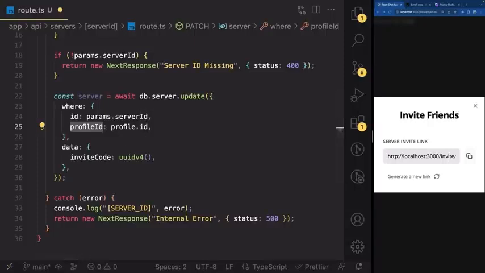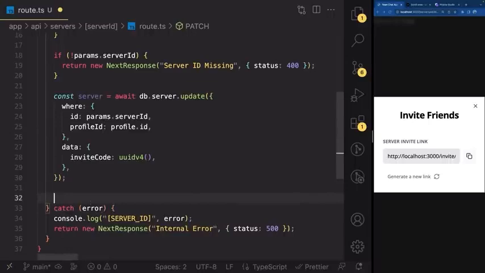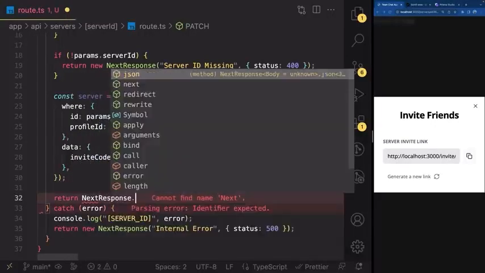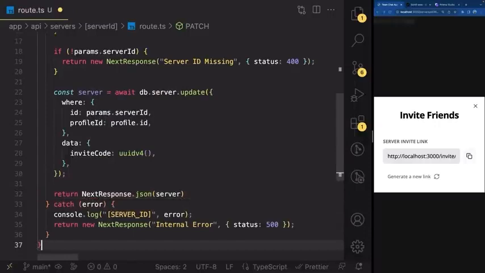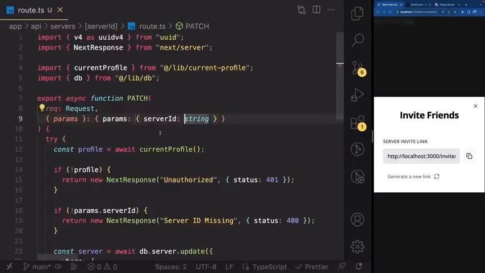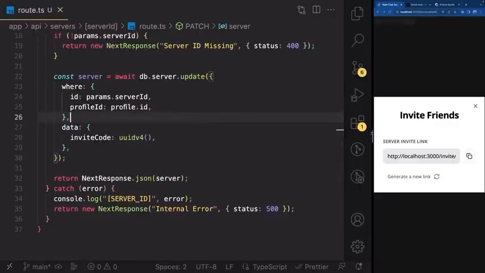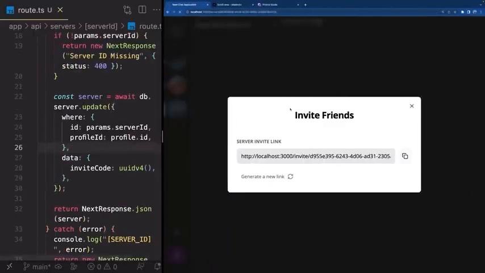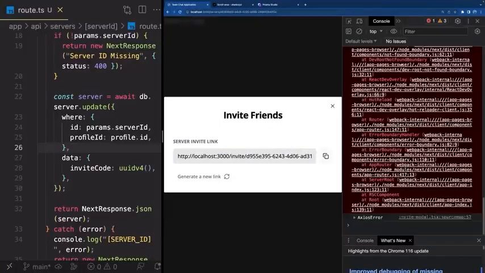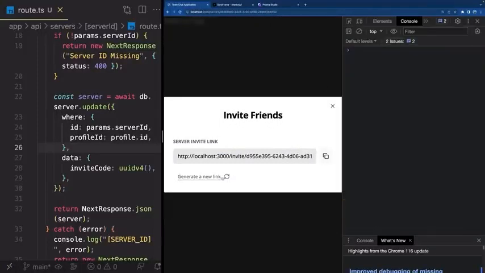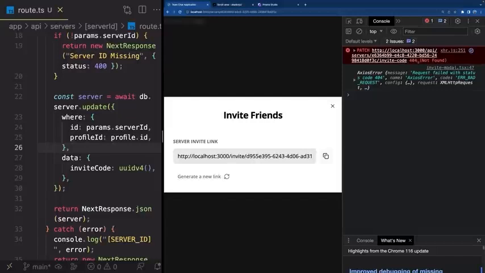Great. And now that we updated this server, let's just return NextResponse.json and pass in the server, like this. Great. Perfect. So now let's try what happens. I'm gonna refresh this, click invite people and click generate a new link. And let's see if we are still getting some errors. So I'm generating a new link. Okay, it still says that it's 404.